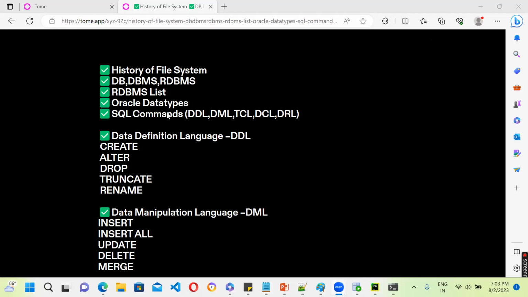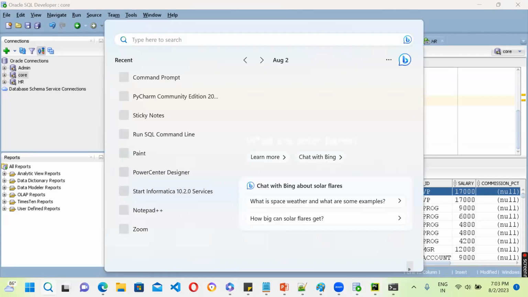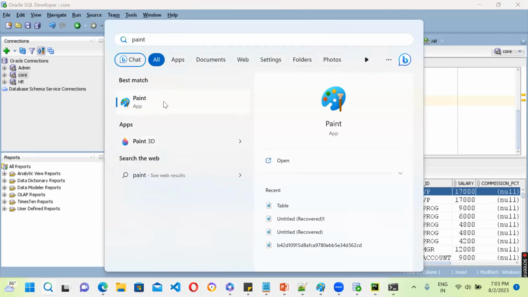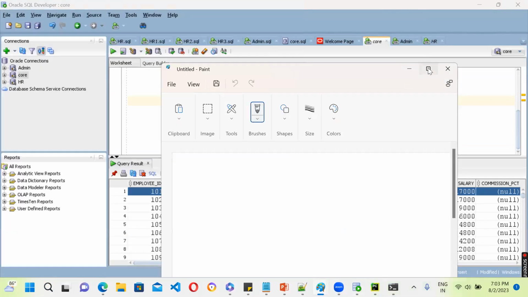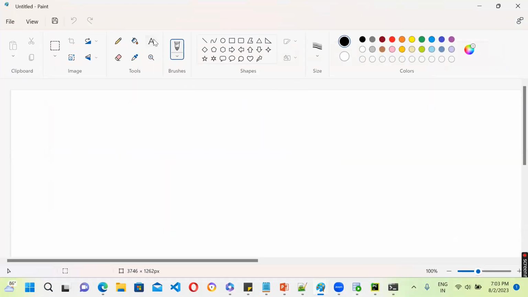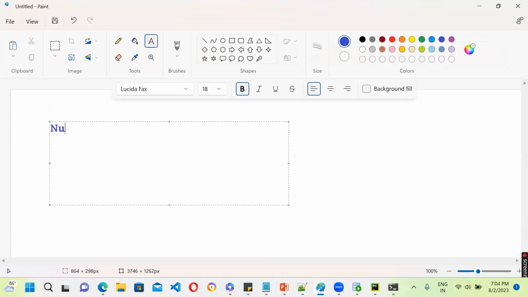Along with that, we are going to discuss Oracle data types. Why do we need to learn data types? Because of the way we are going to store data in the database. We are going to store different types of data. Let's understand this, let me take Paint. Try to understand this in an easy way. What kind of data are we going to store generally? We are going to store numbers, one of the important kinds of data, nothing but integers: one, two, and so on.